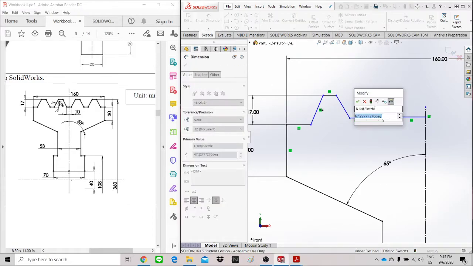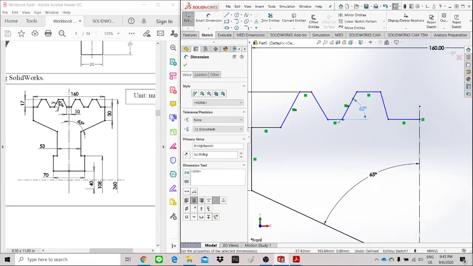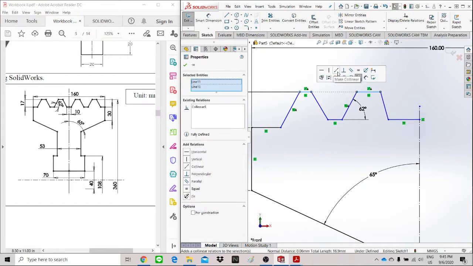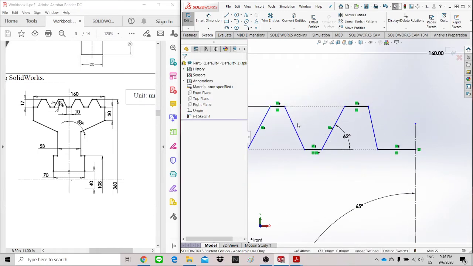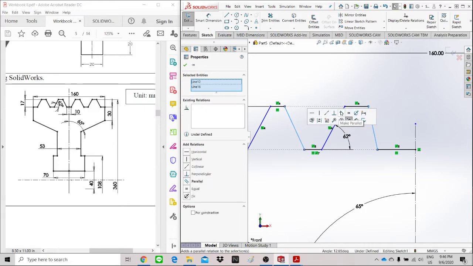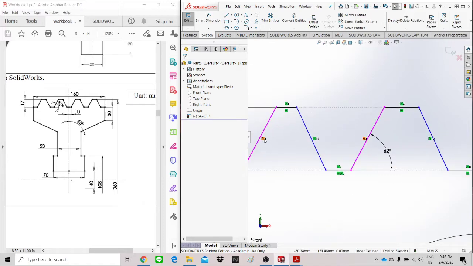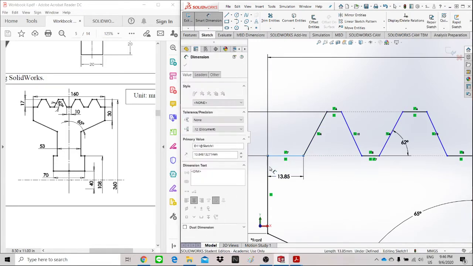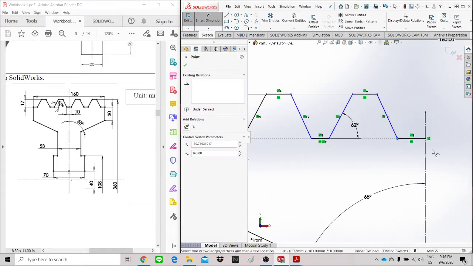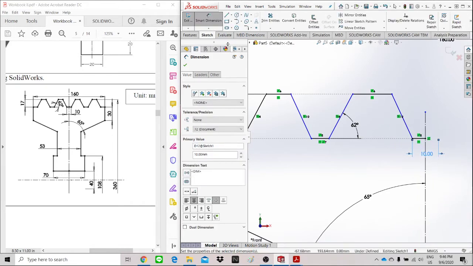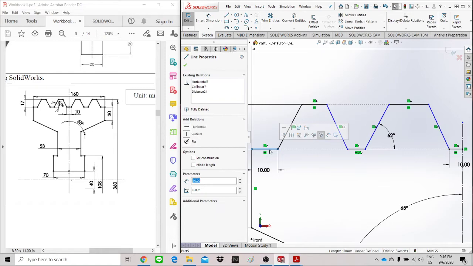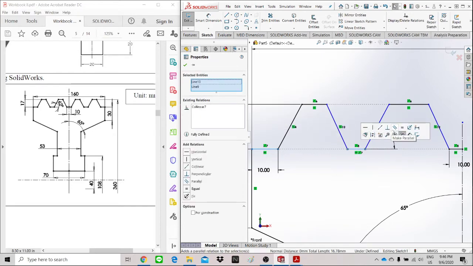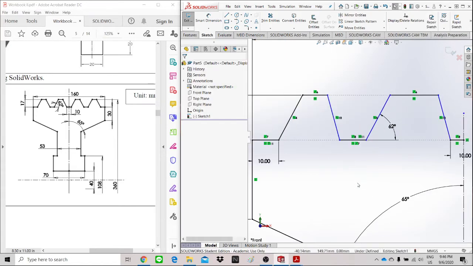The rest are the relations. 62. This should be collinear. And this line and this line are also collinear. These lines should be parallel to each other. You can see this parallel is already given. I'll give the dimension here. It should be 10. This to this is 10, and the lower lines should be equal.